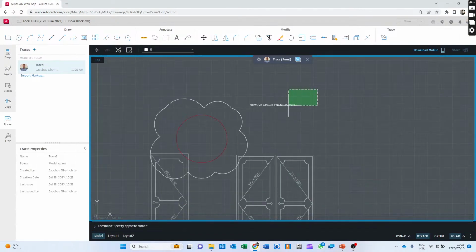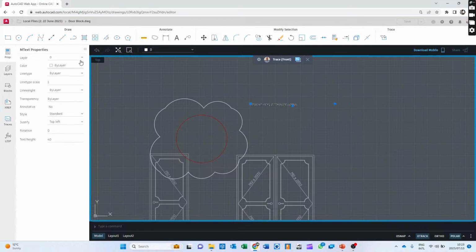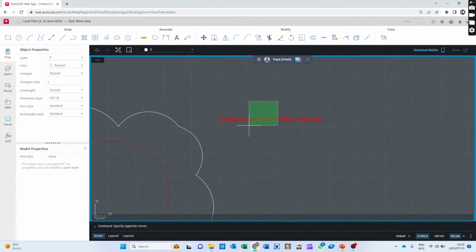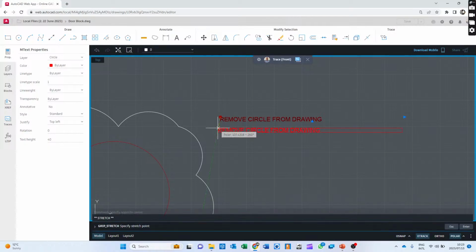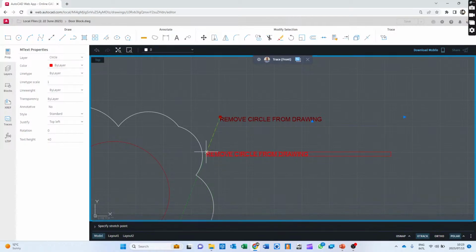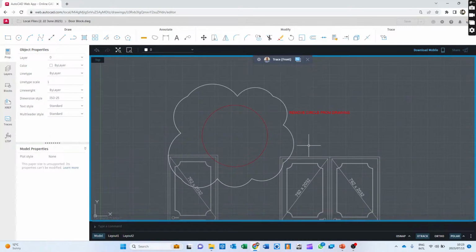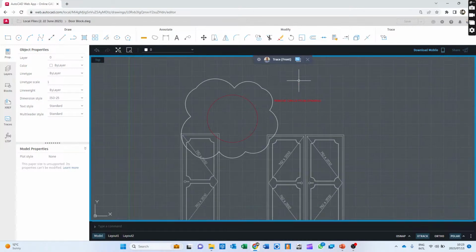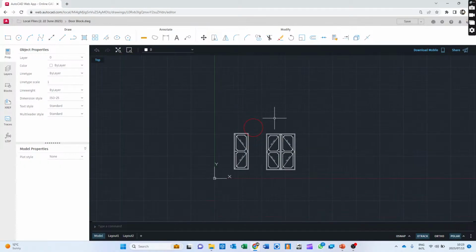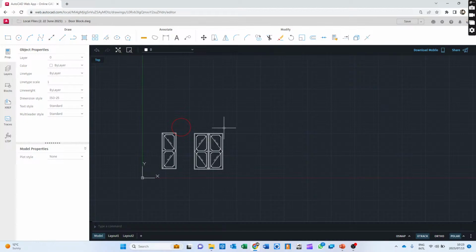Okay, that's a bit better. And then what I want to do as well, go to properties. Nice red. All right, so now I've changed my trace. And if I click on done, that trace is available.